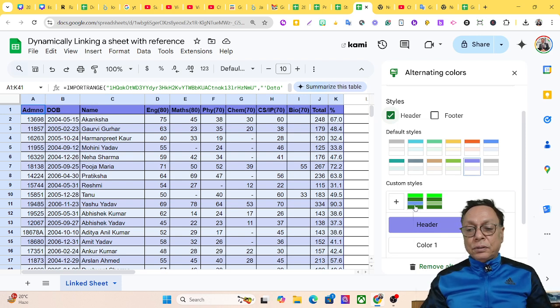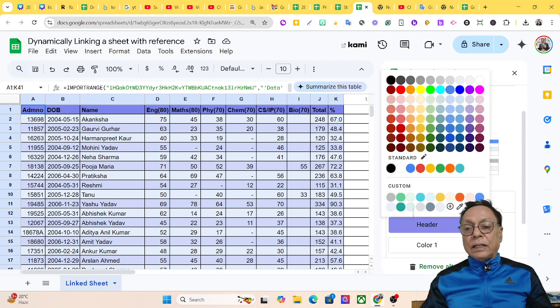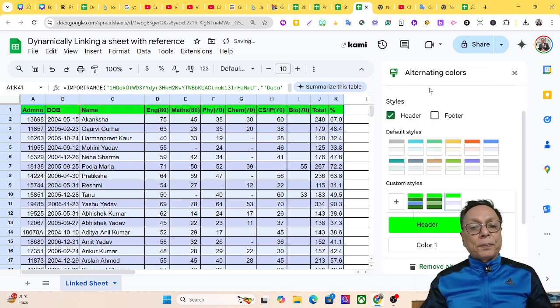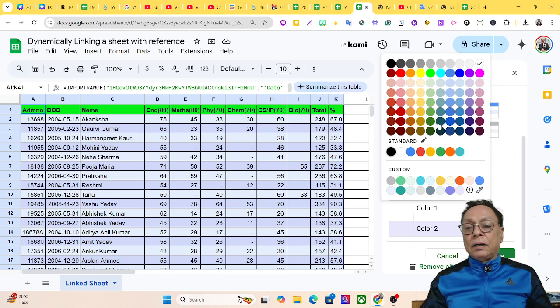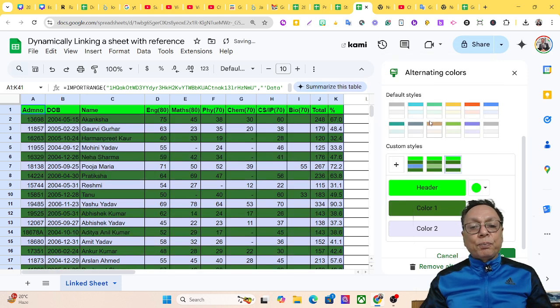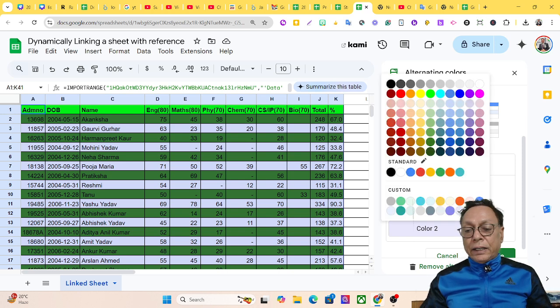So I am going to change the colors of my own choice. I am going to select the colors. Suppose header color, this is the header color. I am going to take this. And for the rest of the alternate rows, I am going to change the color. First I am going to take this. This is very dark, no issue, the background is dark. And the second one is a bit lighter.